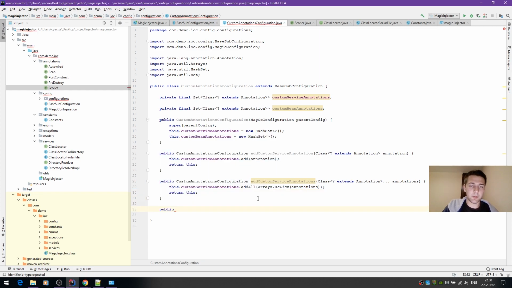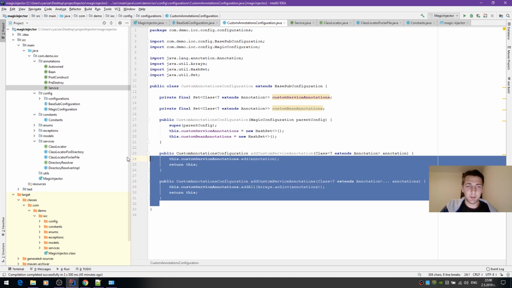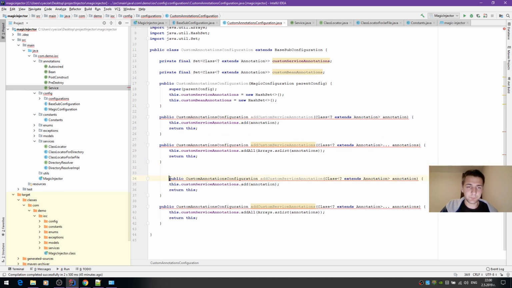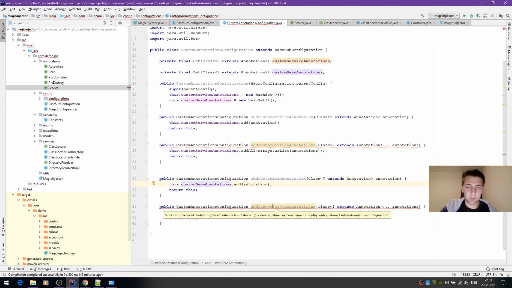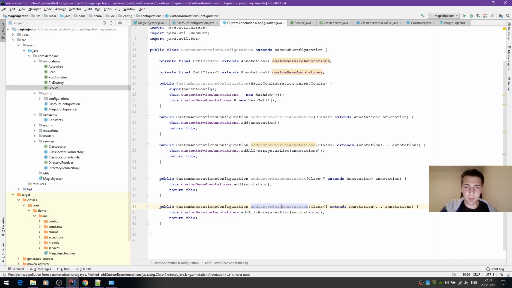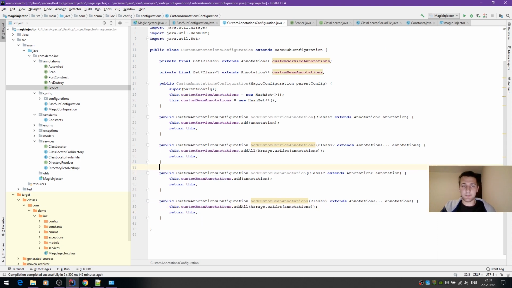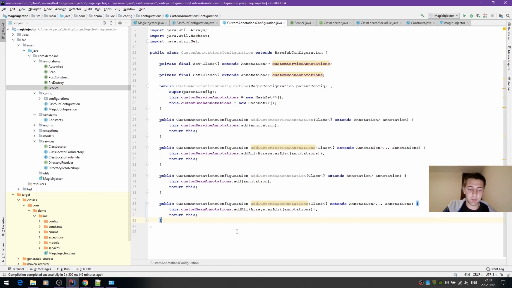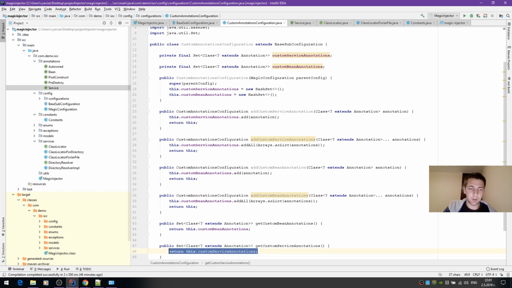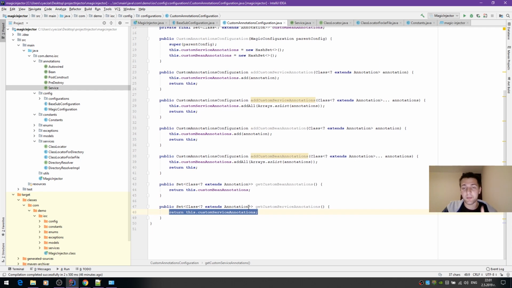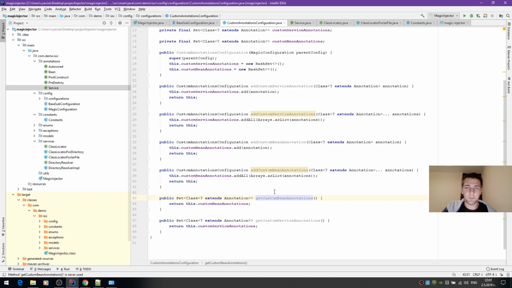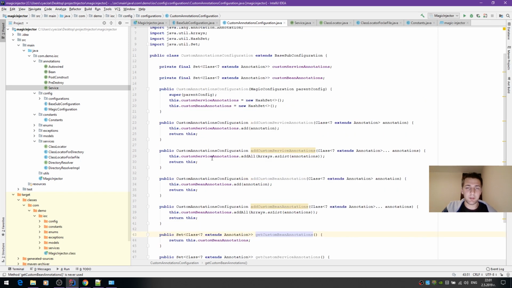So the same, basically, I can copy those like that. Add custom bean annotation, customBeanAnnotations add, add custom bean annotations. Okay. We can also create getters for those like that, so we can access them within the code. Okay, looks good.